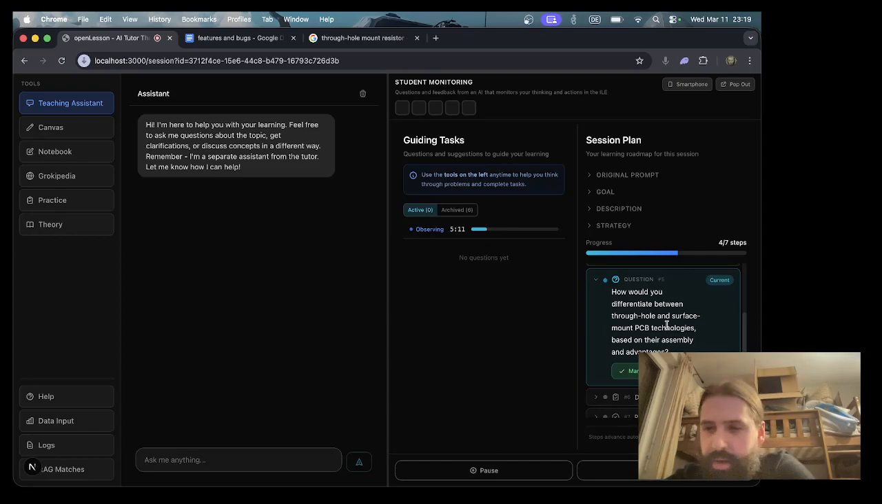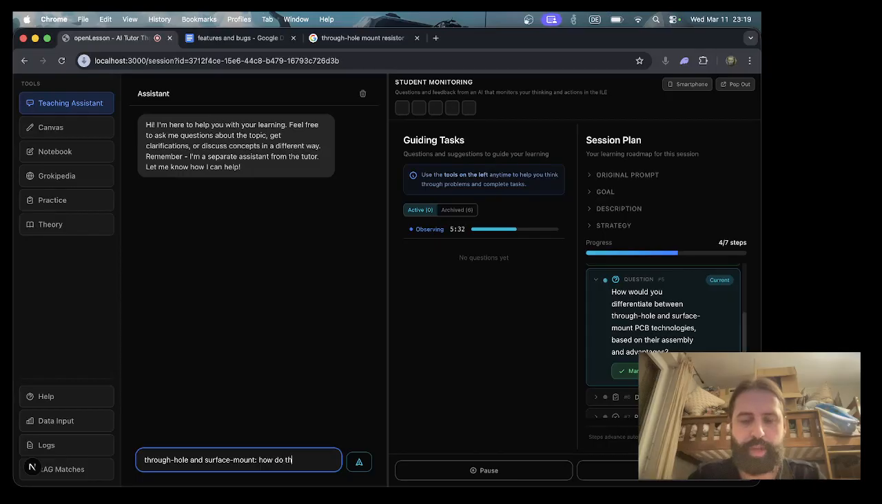That makes sense. I'm gonna mark it as complete. I mean, what else otherwise? Let me just think of this. How would you differentiate between through-hole and surface technologies? Okay, so let's ask a real question. So the real question is, through-hole and surface mount. How do they impact the design, or do they have limitations that impact the functionality of a PCB, or just design limitations?